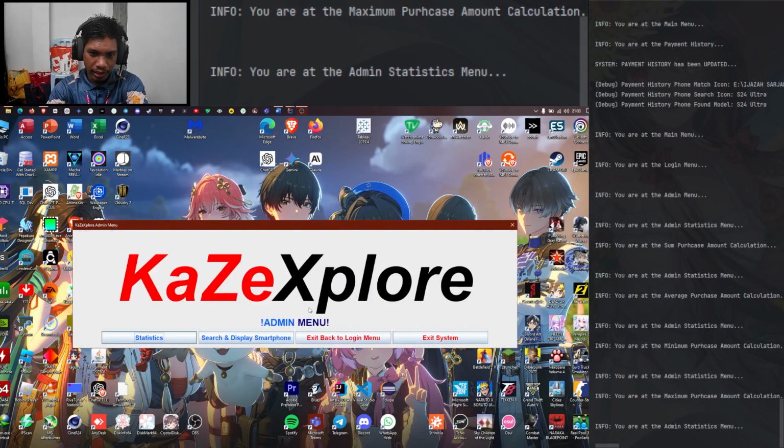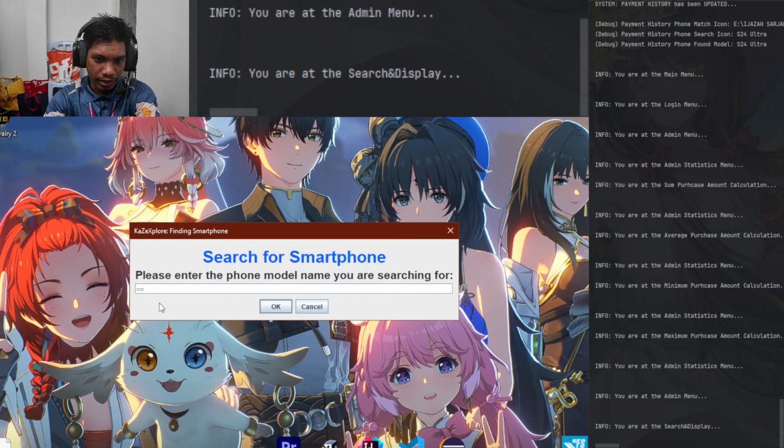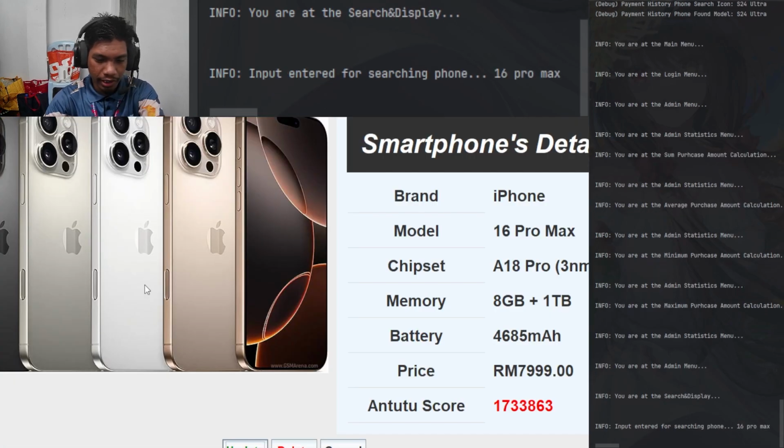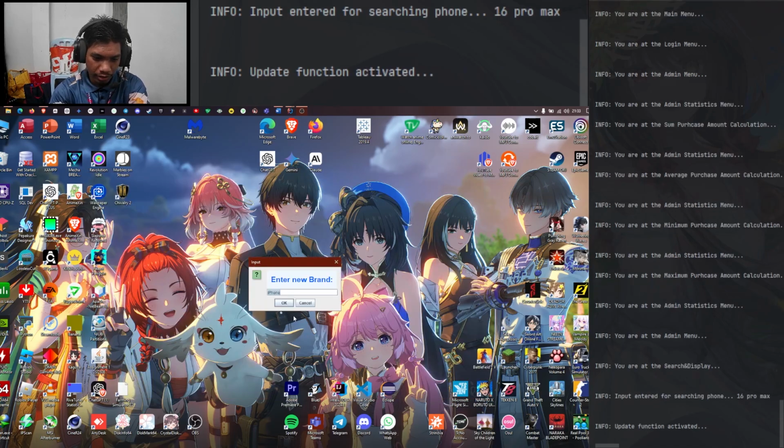We're going to go back to the admin menu, and now we will go for the search and display smartphone. What do we want to search? All right, let's try to search for the iPhone 16 Pro Max. We use the model number, remember, not the brand plus model, only the model number. 16 Pro Max, and right here we can see 16 Pro Max. We want to update or delete it. We will try to update it first.